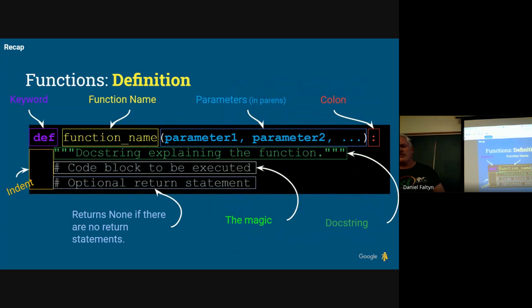The actual makeup of a function, what does it look like? It looks like what we saw for ifs, for branching, or for loops. It's a combination of keywords, some name that we provide for that function, parameters, that colon and indentation to say, hey, this is the code I want you to execute. And then magic, all the code that we're going to write custom for this program.